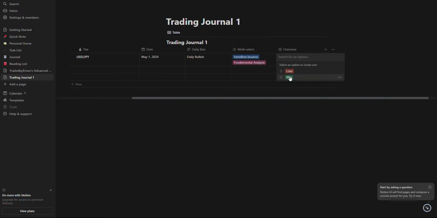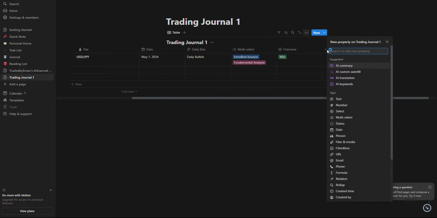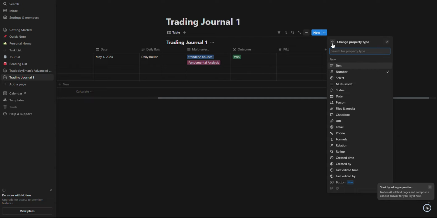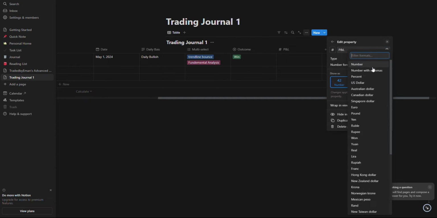So then let's just say we won the trade just for that manifestation. And then next we could put our P&L. So that's the numbers property, right? And then you could put right here P&L, and I just like to put the ampersand symbol, P and L. And then you could do it in the type of a number, or you could do it in percent.